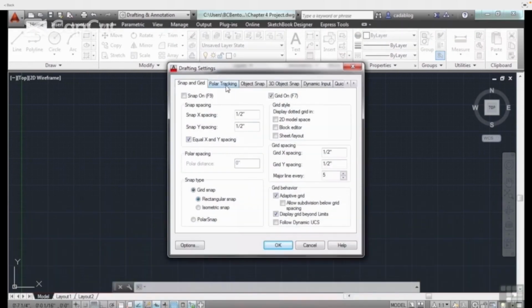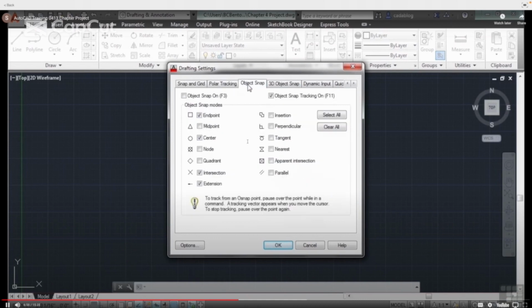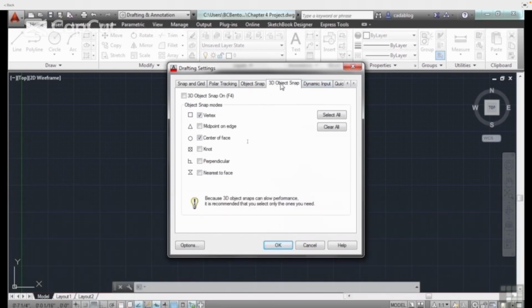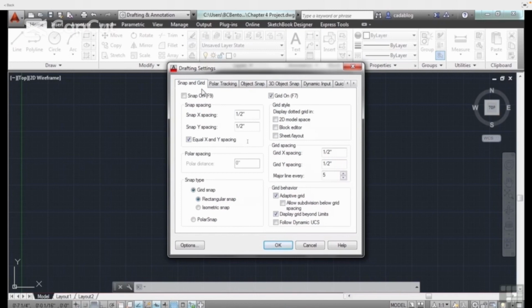This will get you to your settings here. There are a lot of different things you can mess with: polar tracking, object snap, 3D object snap, but not in AutoCAD LT, or your snap and grid. This is what we want to do. So let's turn it on.